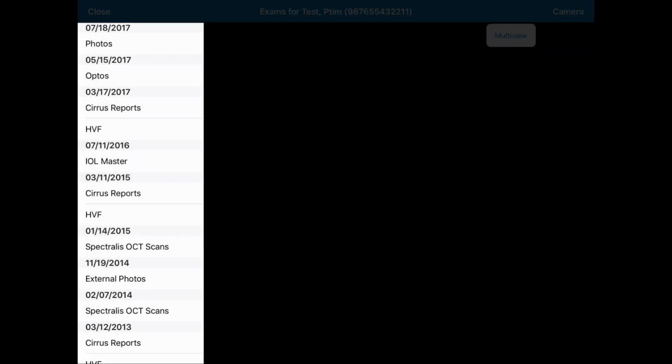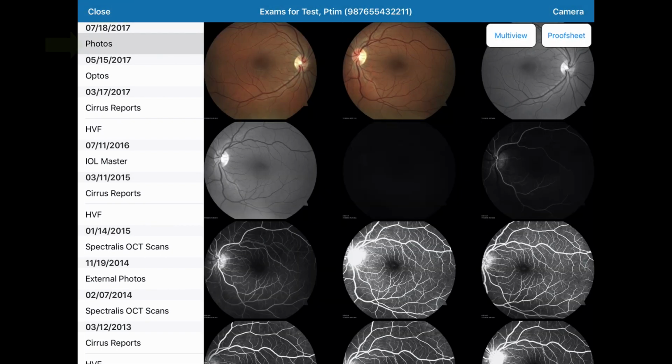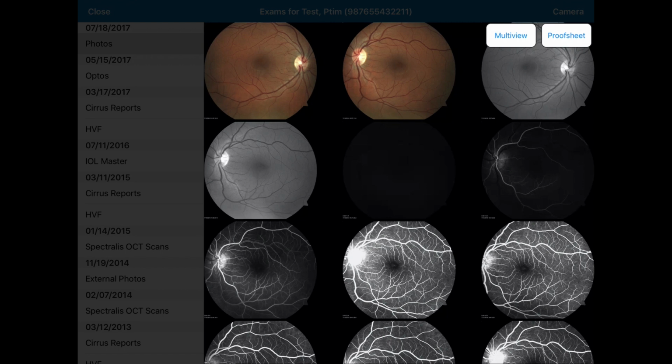The second section on this screen is the exams list, where you'll see a chronological record of all images taken for this patient. Each series of images is referred to as an exam. If I tap on a device, it brings up all of the images taken with that device on that day. Which brings us to the third section, the image tray. This is where you'll review exams in image management.